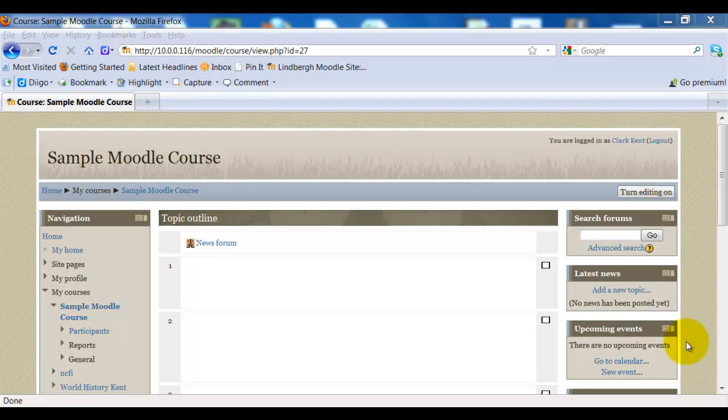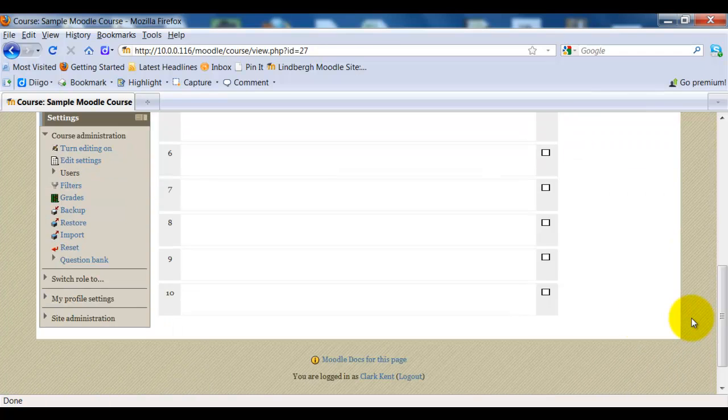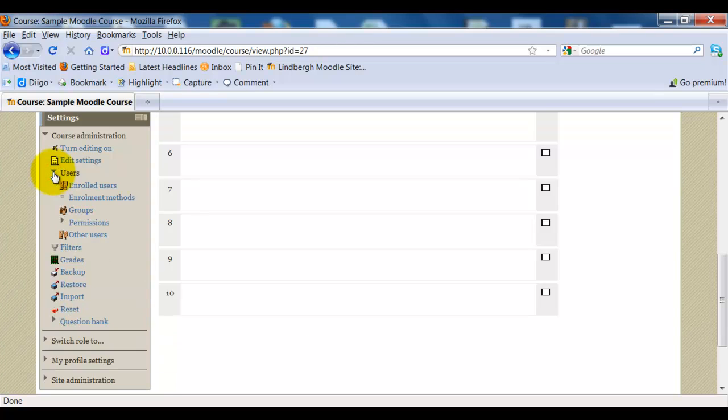In this video, we're going to take a look at how to have students enroll themselves into a course. As a teacher, there's a couple things you have to do to set your course up so that students can enroll themselves in it. The first thing you're going to do is scroll down to the settings block, find the users option, and click on the arrow. Then click on enrollment methods.